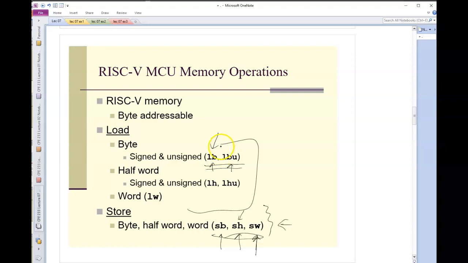If I use the load byte instruction, it's going to sign extend that byte and fill those extra 3 bytes, or 24 bits, with the sign bit of the byte that I'm reading from memory. If I load a byte unsigned, it's going to fill those extra 3 bytes with 0. So load byte is going to sign extend the other 24 bits, and load byte unsigned is going to 0 extend the other 24 bits in that register when I'm loading a byte.